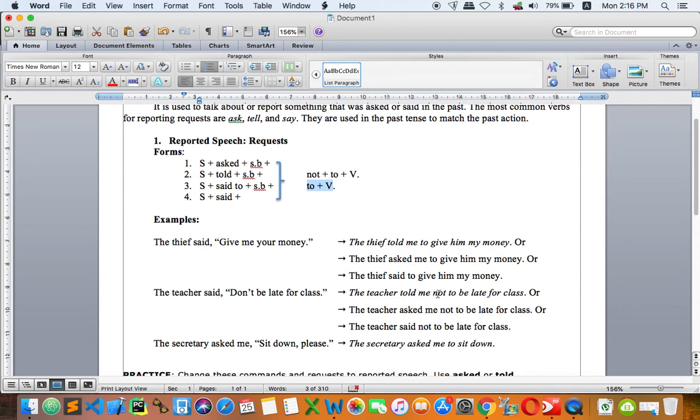So the teacher told me, and then it is a negative. You can say not to. And not to what? Not to be. Okay, because the verb is be, so not to be late for class. Or you can say as, the teacher asked me not to be late for class.